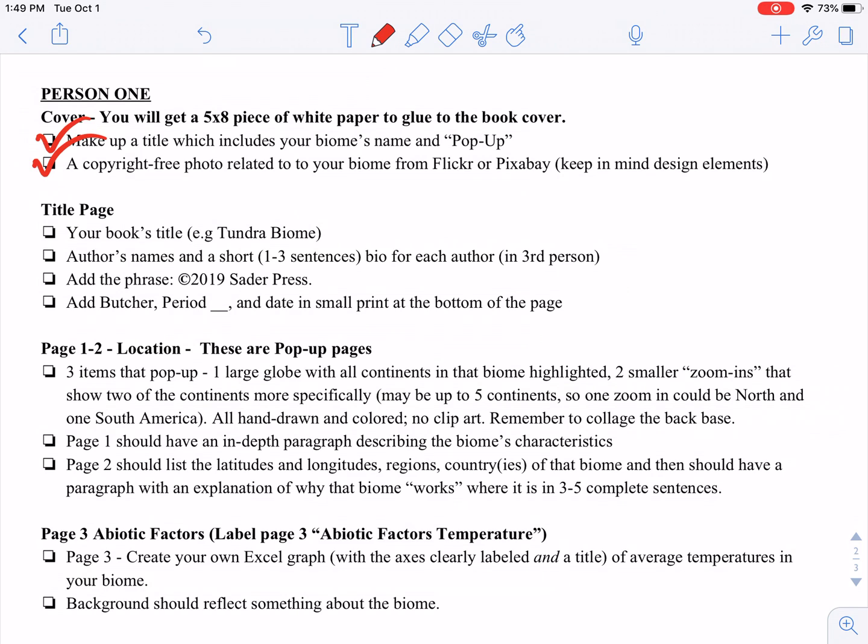The person 1 also has the title page, which includes the book's title, the author's name, and a short bio for each person in 3rd person. So Erin Fitzpatrick Bjorn loves to knit and read books. She is a bird nerd and has traveled to 50 national parks. Then you're going to add the phrase copyright 2019 Seder Press. Lots of kids got dinged on this on the magazine, so make sure you pay attention to that. And then Butcher, period, whatever, and the date in really small print at the bottom of the page. That's just so we can keep track of which pile goes where.